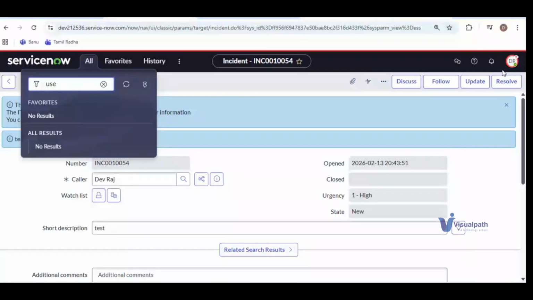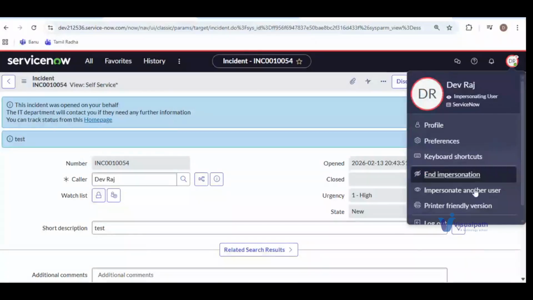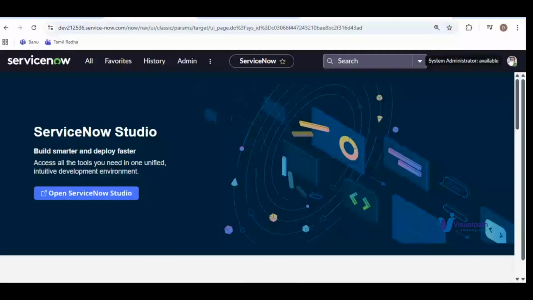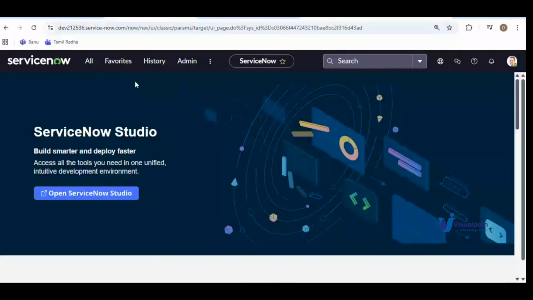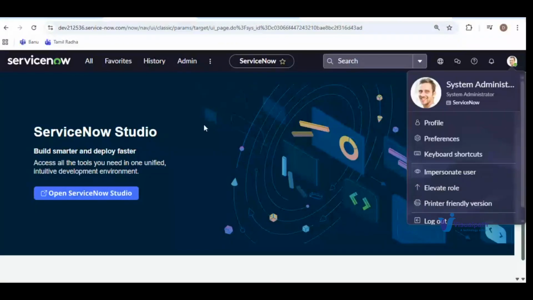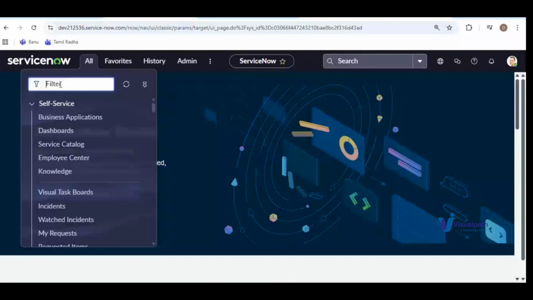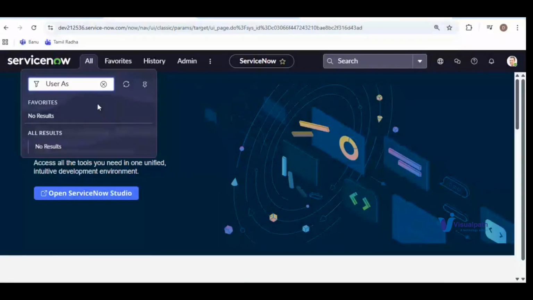I have to log out of this to get the user administration because we don't have this access and impersonation. Admins have this capability to impersonate users. Elevate role is also an important thing which we will be covering in the course. Next, we will complete this user administration and I'll stop here.